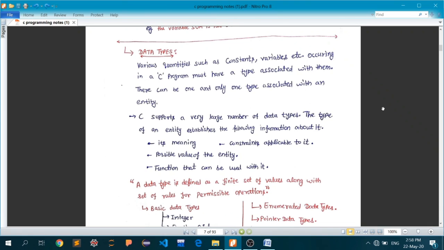There cannot be two types associated with a single constant or variable, because a single data point cannot be a character and a string at the same time, or a float and an integer at the same time. So these things do not exist. In C also, there cannot be two data types associated with a single entity. Now, C supports a very large number of data types.